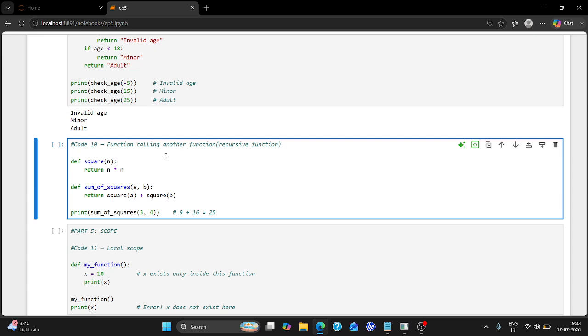Basically in Python, a function can call another function. Sum of square calls square twice. This is how real programs are built. Small focused functions that do one thing combine together to do bigger things. Each function is simple, but together they are powerful.